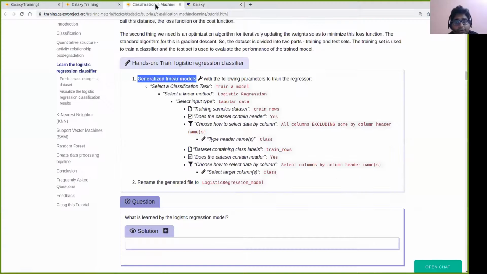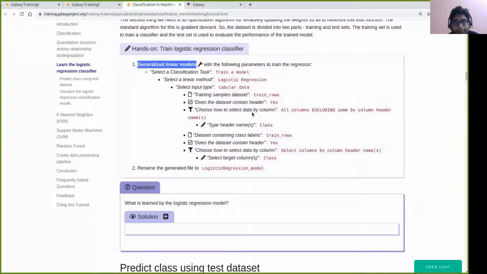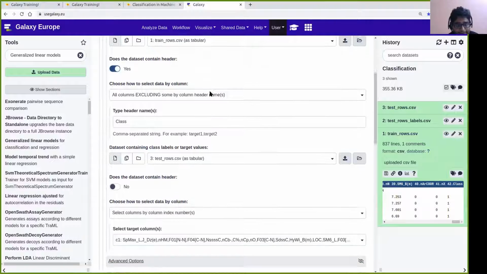We go back to the tutorial and see if we are doing the right thing. We are selecting the train rows, and the data set contains header, which is yes. And we have chosen the right options for selecting all the features.